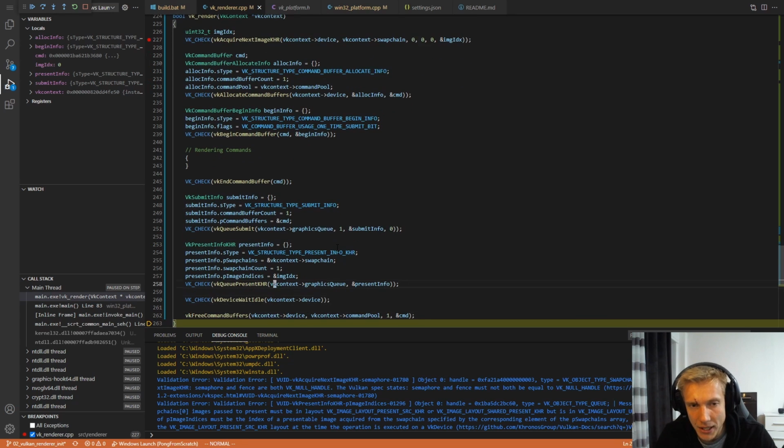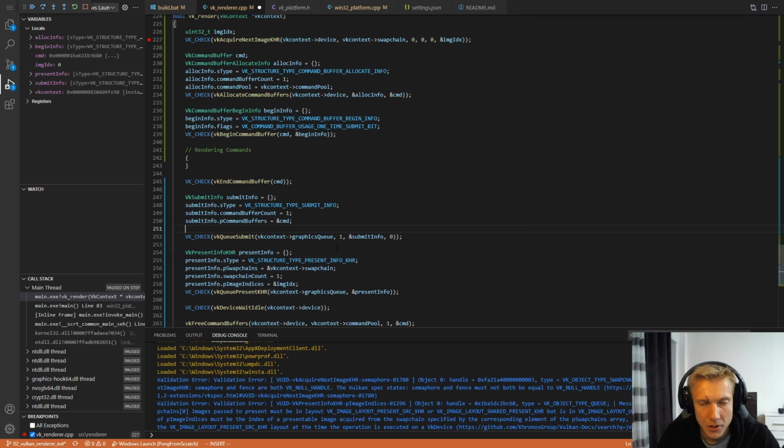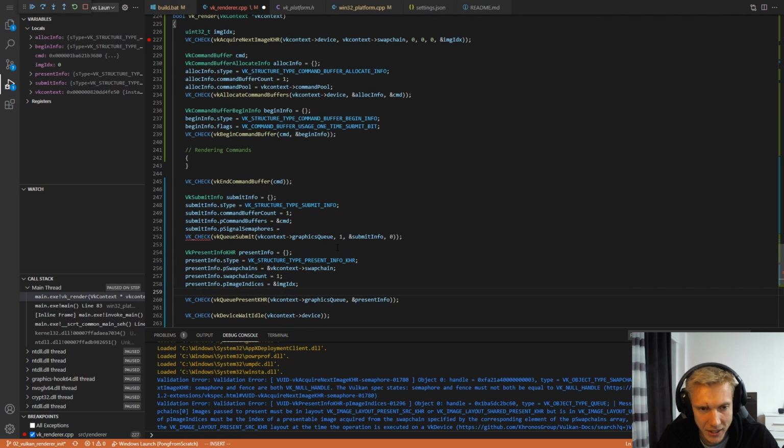The best example that I can give you is the submit and present. We can only present an image to the swap chain if we have actually done a submit to the graphics queue beforehand. So I think the best example would be to start here. How can we achieve the synchronization between submit and present? There is a pointer to signal semaphores, meaning that when this is done, we will signal a semaphore that we can wait on in a different command. So we signal a semaphore here, and in the present info, we wait on a semaphore, and those two will be the same. We signal it here, we wait here.